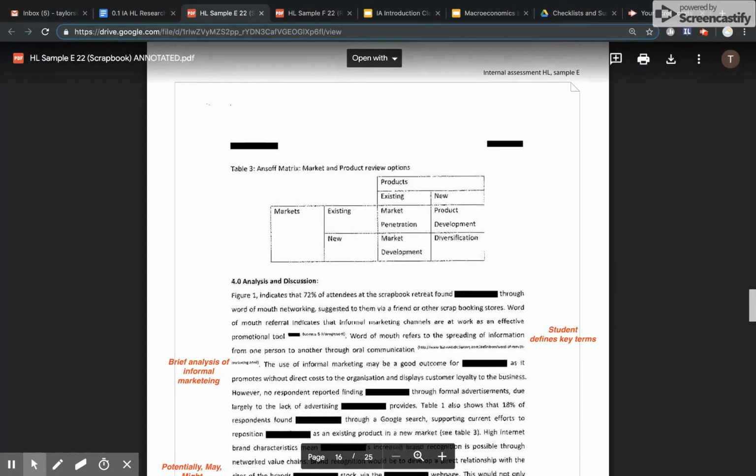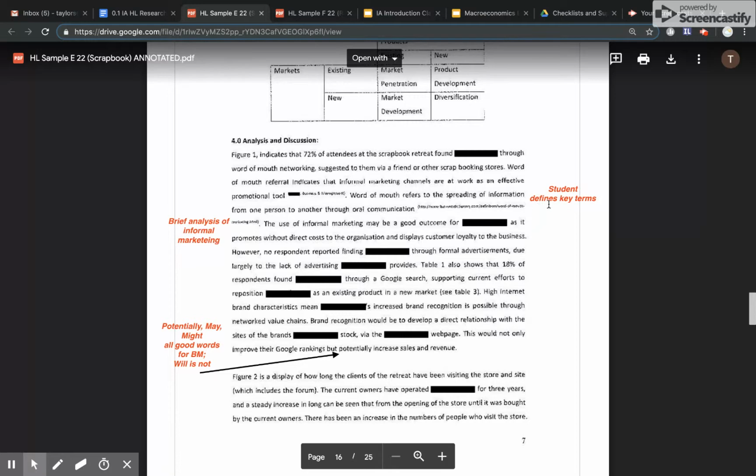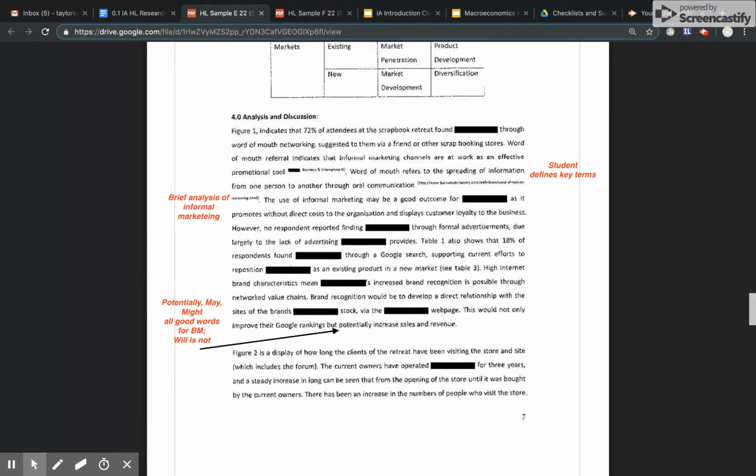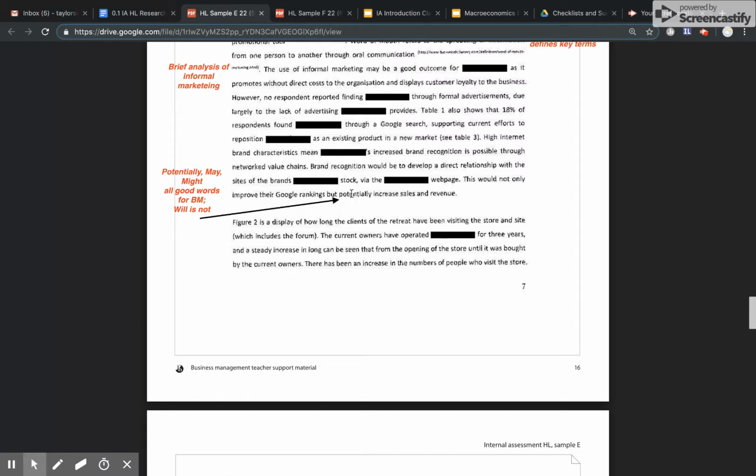Ansoff matrix. You'll notice that the student defines key terms. They also use in-text citations, which are awesome. You should definitely use in-text citations and footnotes, depending on the nature of the source. This is an example of analysis here.